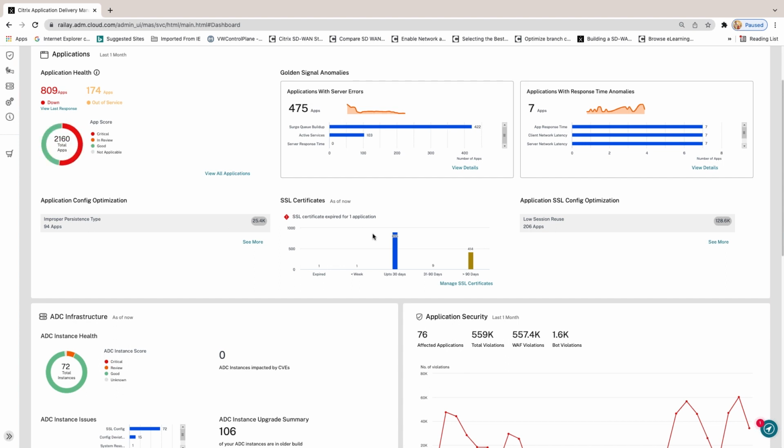And from an SSL certificates perspective, this is very critical for the app delivery system. So the majority of these applications are HTTPS now. So the whole lifecycle management of your SSL, in terms of how many certificates there are, how many of them are expired, how many are going to expire within a week up to 30 days. So this spread gives you a visual cue of where you stand in terms of certificate management and what actions you need to take for these counts.